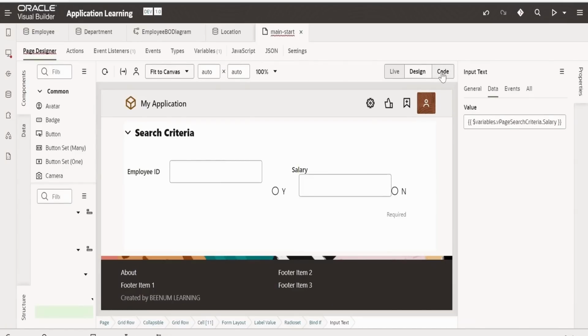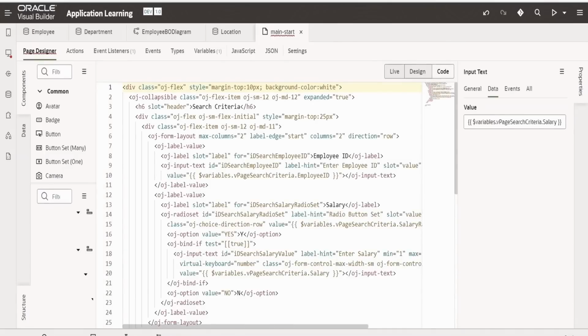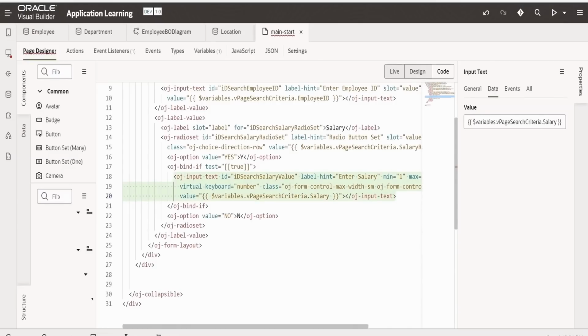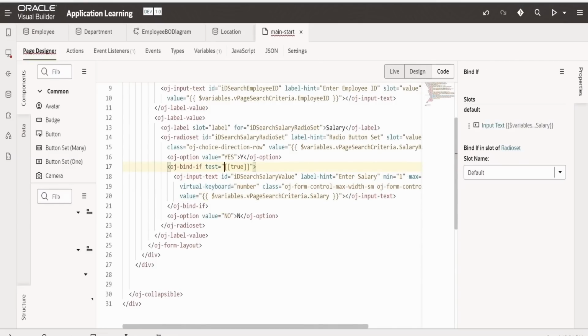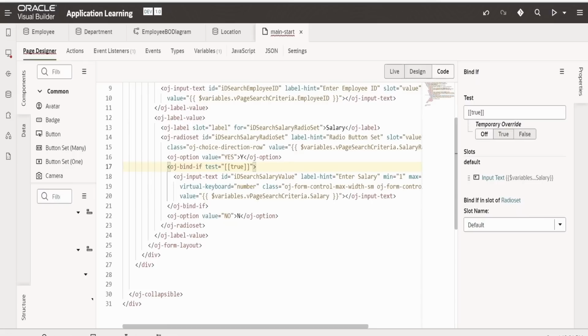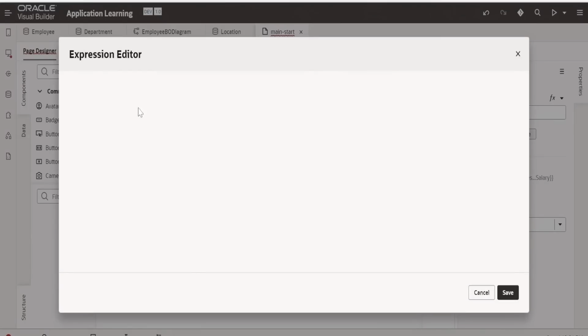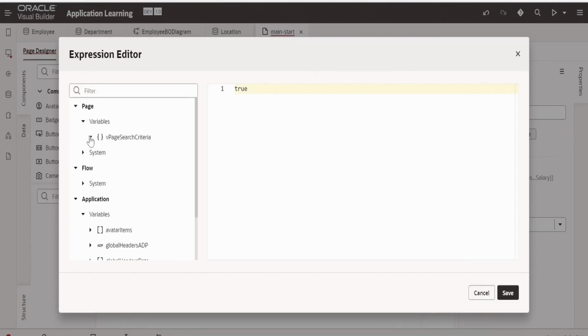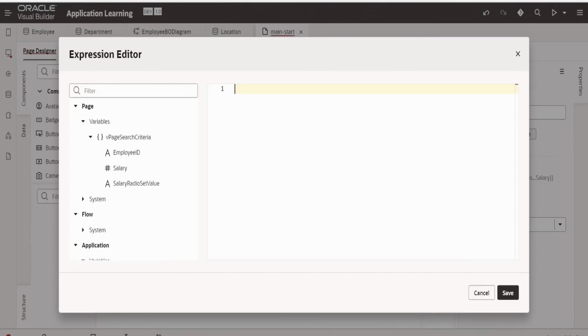Now switch over to the code view. Now there is an if condition over here which we don't see in the design view. Select this. Now this should be displayed only when the user selects this as Y. For N, it shouldn't display. So in order to do that, click on this expression, expand this. So instead of true, we'll drag this radio set value. We'll check whether it is S. Click on save.